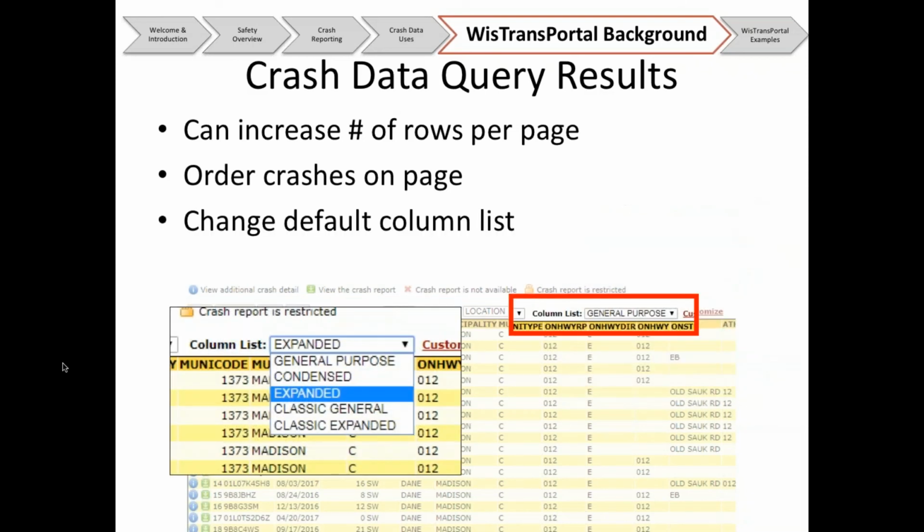Column list. This is one that's pretty interesting, and one that I find people don't always look at. As I mentioned, there is one row per crash. While there are lots of elements with that, we've changed it a little bit so that not all of those columns are shown on everything. So this column list shows you what type of columns are being shown there.